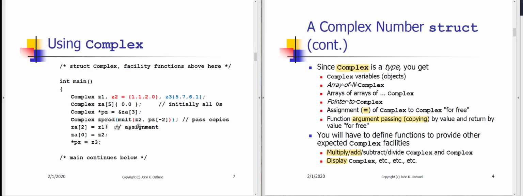Okay, so here we have a main function that's creating and manipulating some complex objects, an array of complex, and a pointer to complex. Let's have a look at what's going on here. And I want to put up some diagrams of what's going on when this program runs.